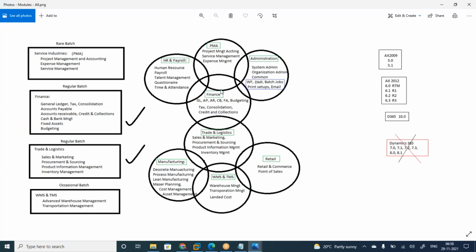Finance means finance, and then project management and accounting. These two are part of finance. And SCM means trade and logistics, manufacturing, and WMS, TMS. And retail is another module. And system administration is a technical task, and this is HR and payroll.